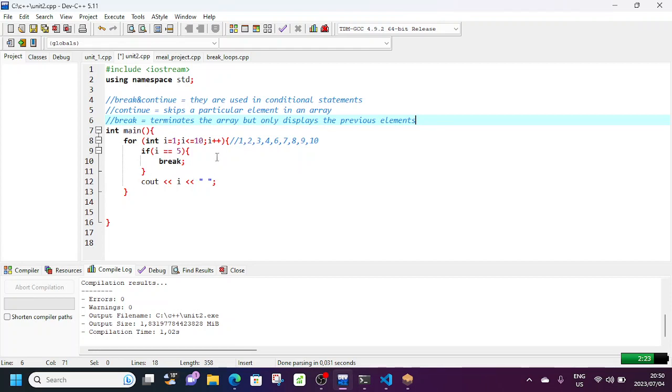So what that means is that number 1 is still going to be there, number 2 is still going to be there, number 3, and number 4 is still going to be there, but numbers 5, 6, 7, 8, 9, and 10 are now terminated. We have removed all of these, and we only have 1, 2, 3, 4. So that is the break and continue statement.